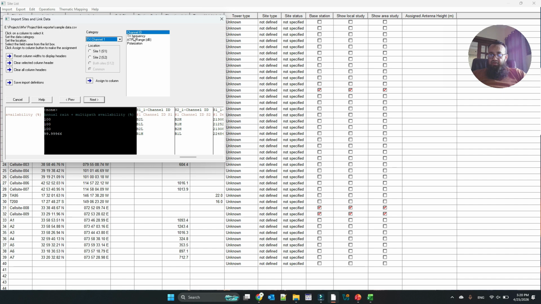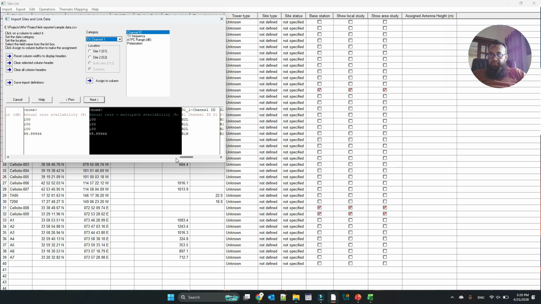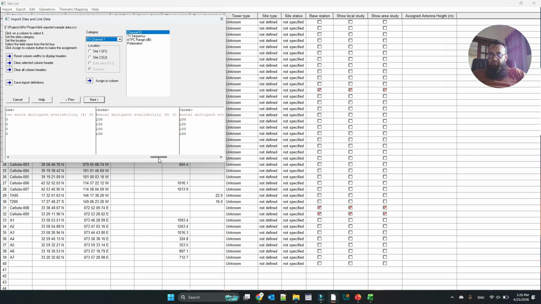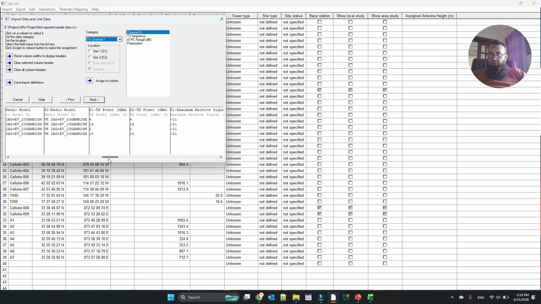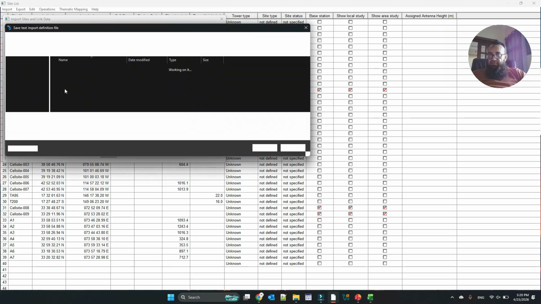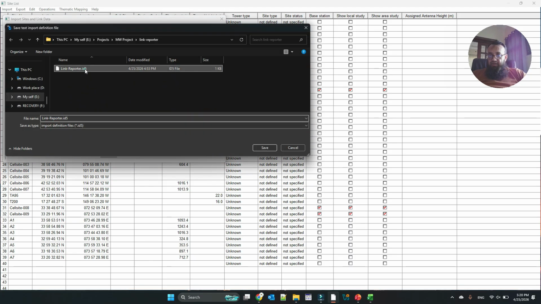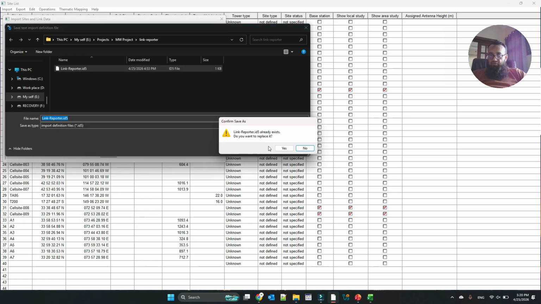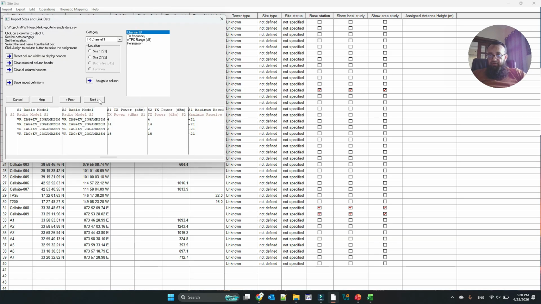Like polarization, ATPC, TX frequency, channel ID. These things I should have already provided. That's why I'm not giving it now. So once, like I added some new things as well, I will save this file once again so that it can take all the new values. So I will go next.